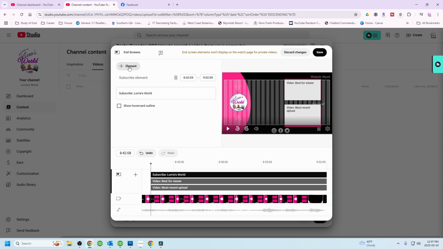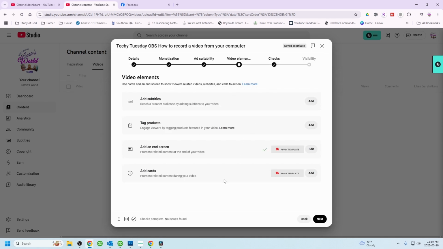Now I'm not going to add any more elements because I've got enough elements on there already, I think. But if you don't have what you want on there, you would just click this add element. And you can add a video, a playlist, a channel, or a link. You can see subscribe is blacked out. That's because I already have the subscribe element on my screen. So I'll just leave that. I'm going to hit save. And we're back to this video element screen.